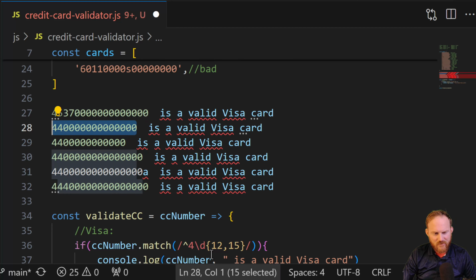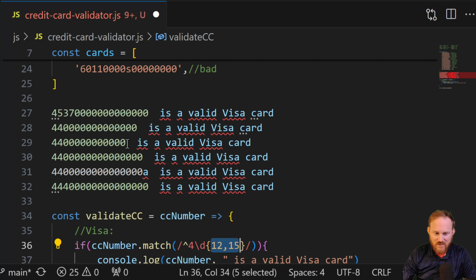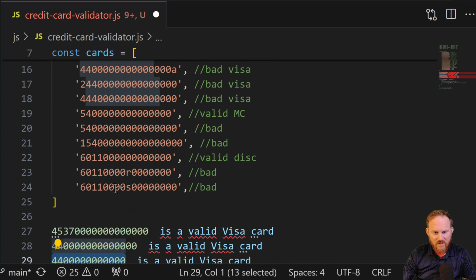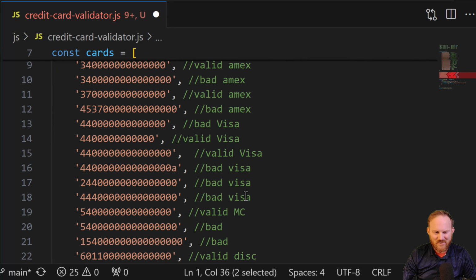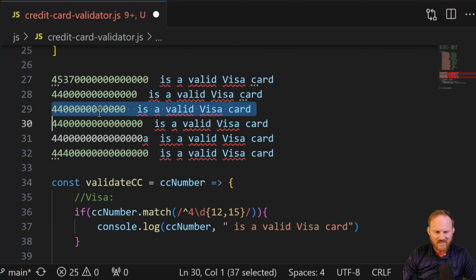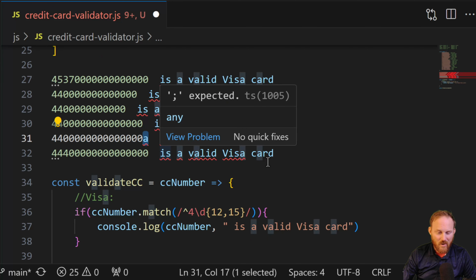This one has 15 characters, so that satisfies, well, it starts with a 4, and then it's followed by another 14 characters, which is in our range. So we're going to have to fix that too. This one has 13 characters, which for our Visa is valid. So that's the first one that actually is okay. This one ends with an A, and that shouldn't be okay.